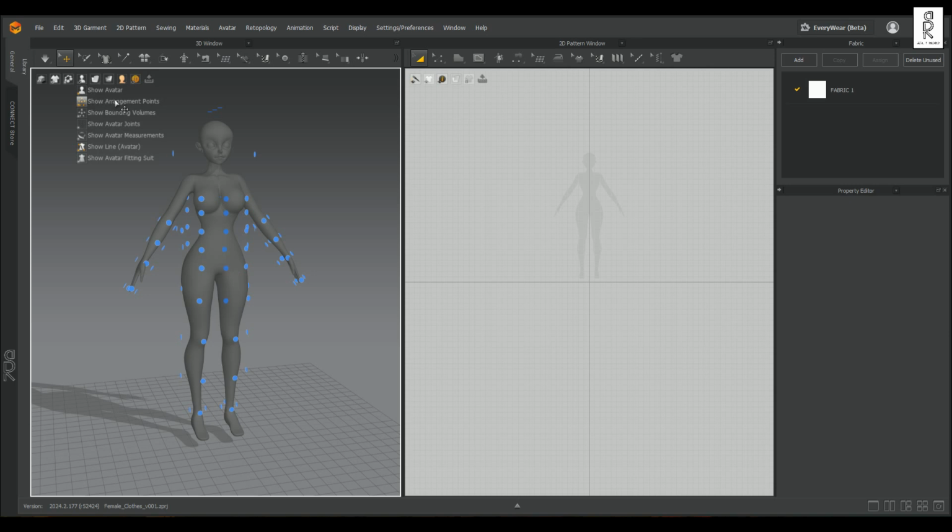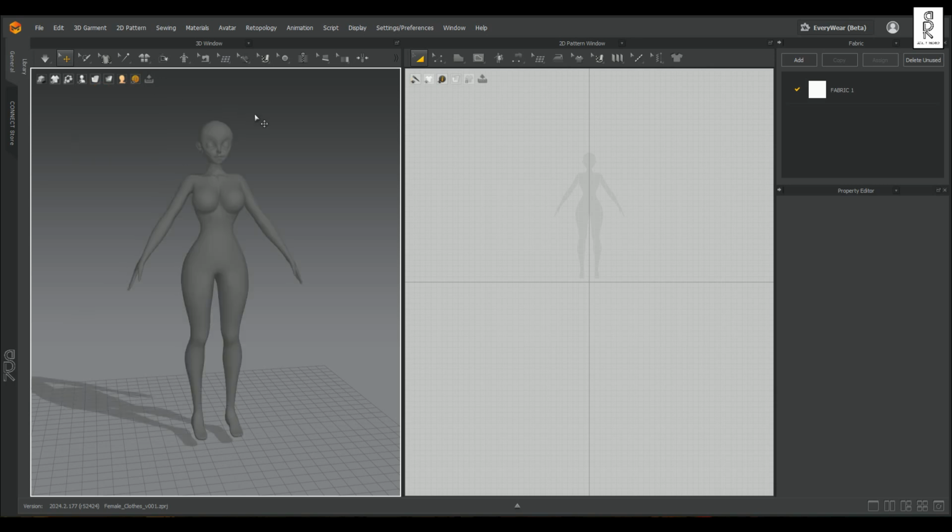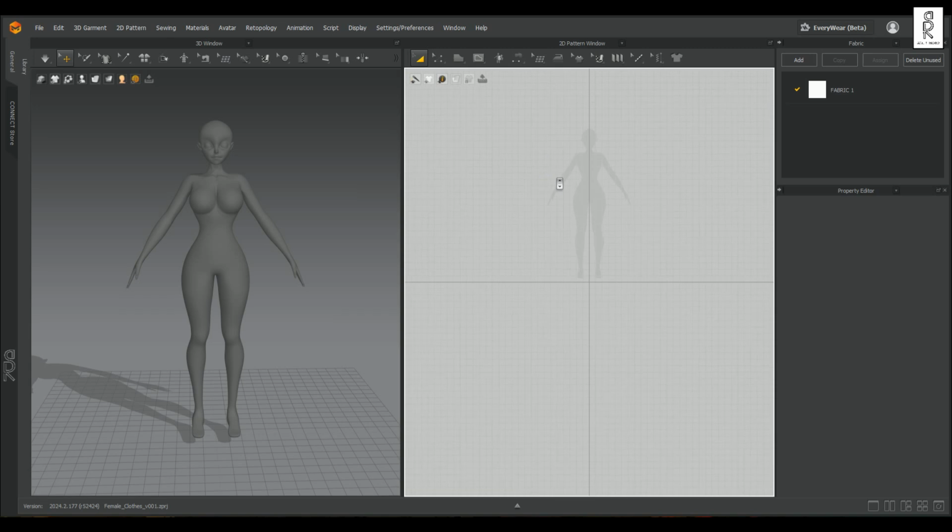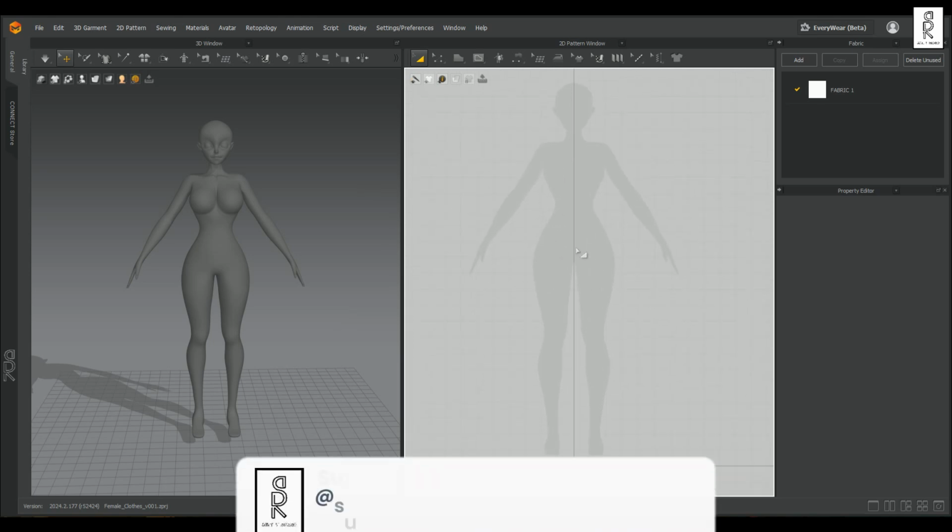So let's turn off the arrangement points here. You can also turn off the avatar temporarily if you need to. That's great, everything is working perfectly, and we are all set to create clothes for our character. And that's a wrap for episode 6 of our female character modeling series. In the next episode, we'll dive right into creating the full outfit for our model.